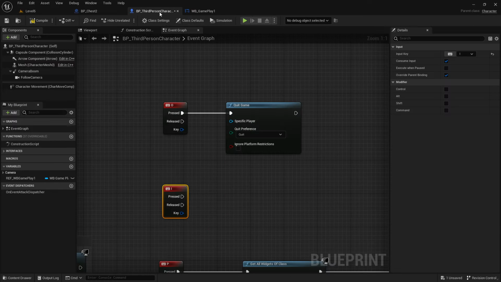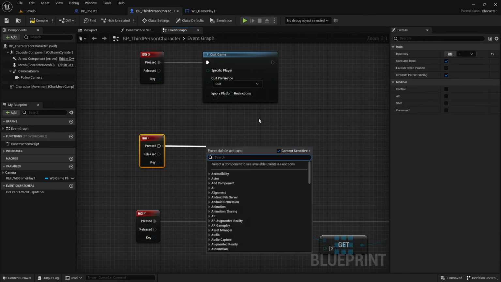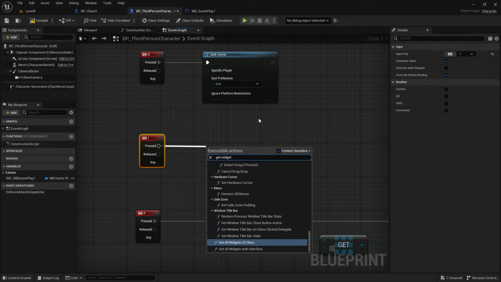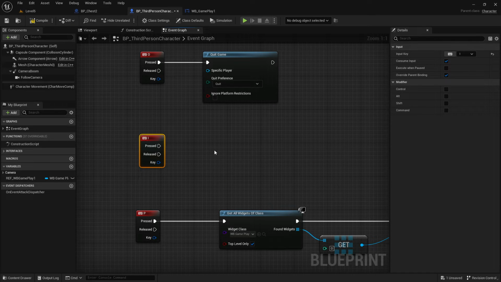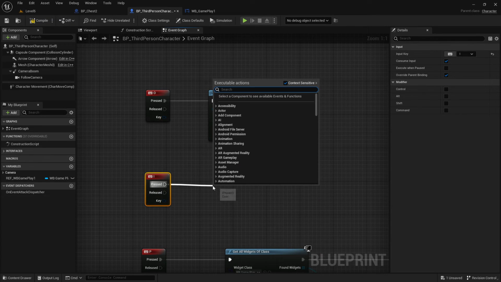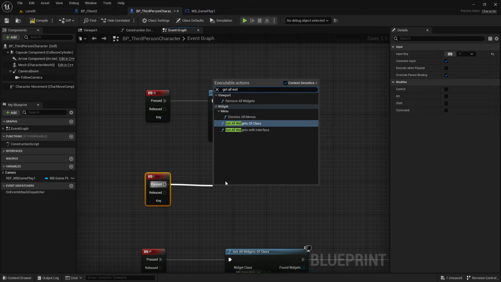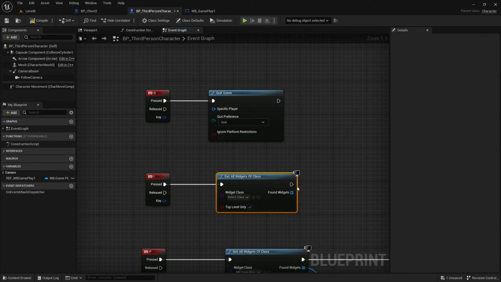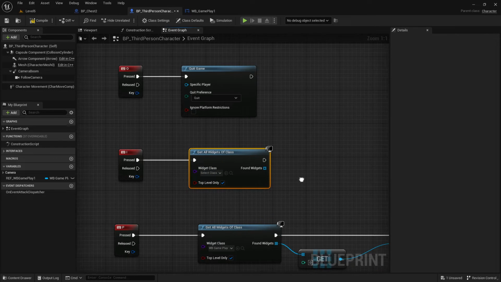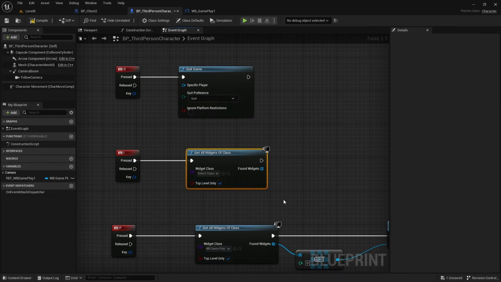Again, this is not the best solution what I show you here, because I make hard references. Get widget, oops, get all widget of class. So here you get this, get all widget of class. Again, this is probably not the best solution. There are better solutions with, again, interface and all this kind of stuff, so you can avoid hard references. But again, this is prototyping, so don't make this in your real game if you have performance problems. If you don't have performance problems, you can use it.